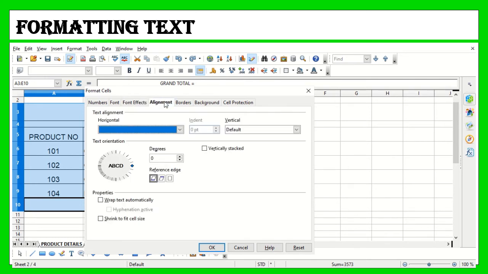And next to that, are you able to see the alignment option? You can also align your text towards center, left, right, justified. So I'm going to give center. Also here, are you able to see this text orientation? You can also move towards any degrees such as 90 degree, 180 degree.